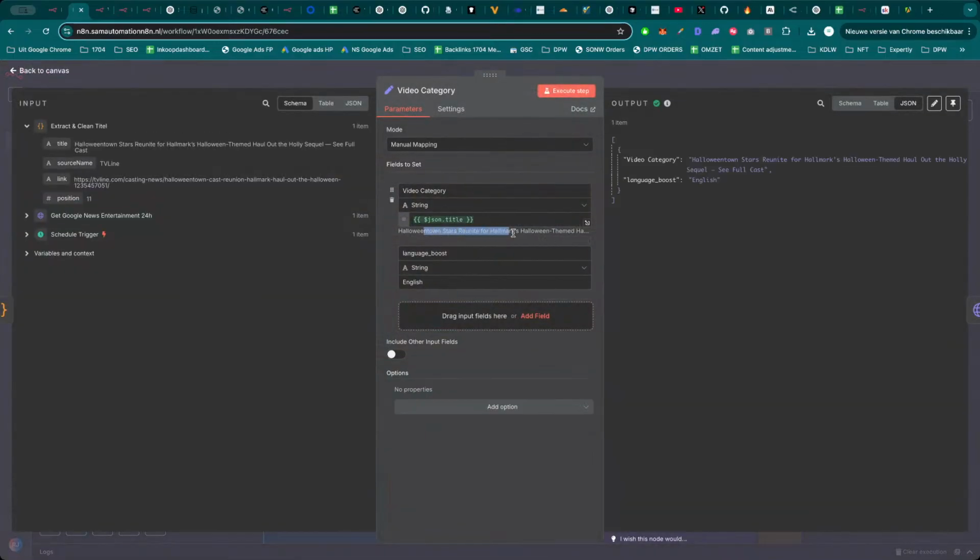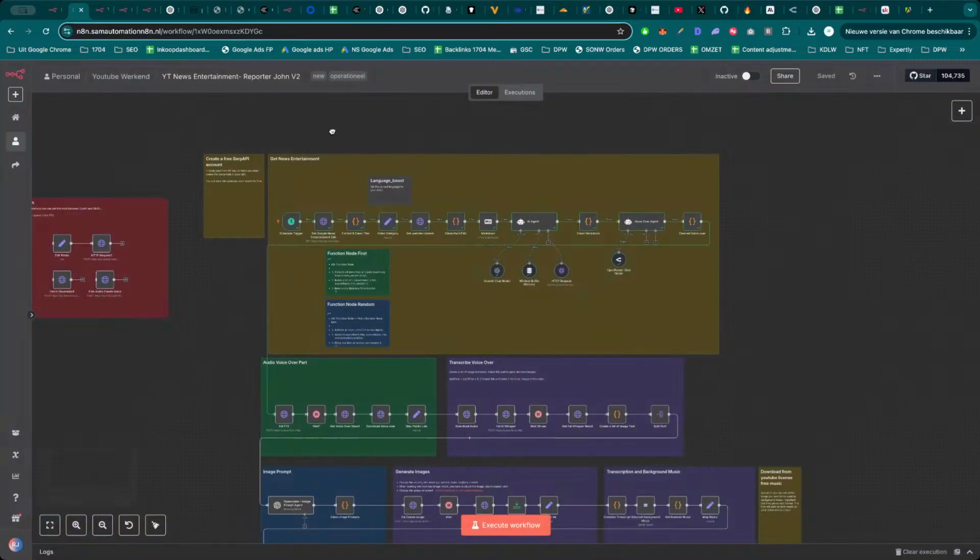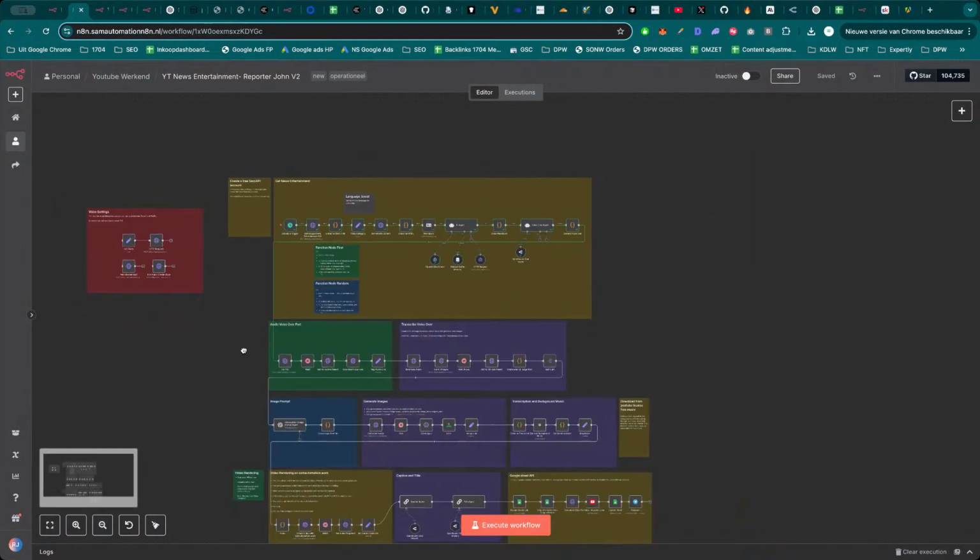Hello, Halloween star. What's this? Right, Hallmark's Halloween theme. Okay. So this is one of the workflows.